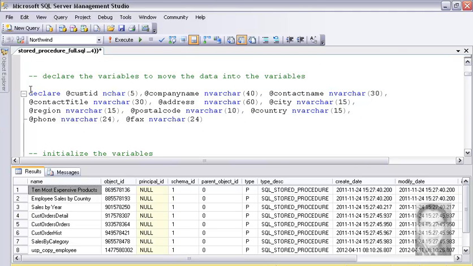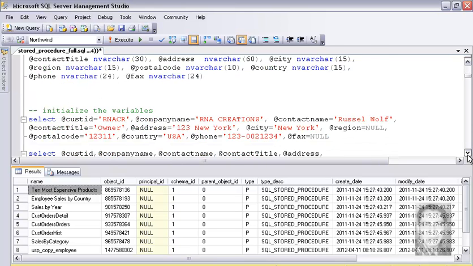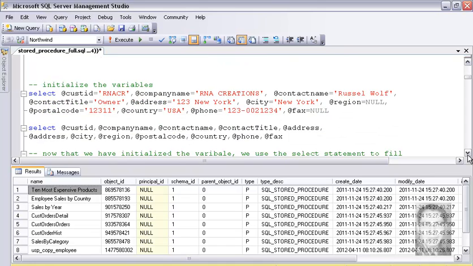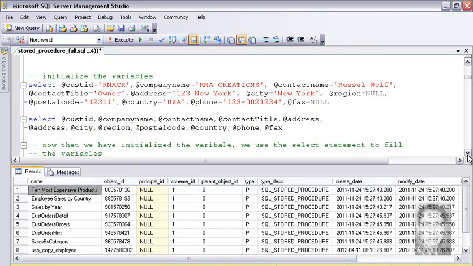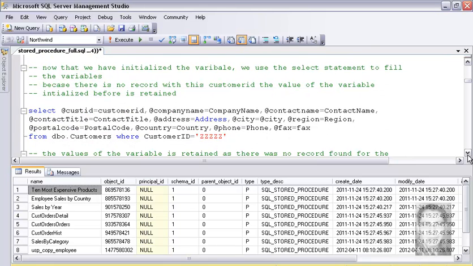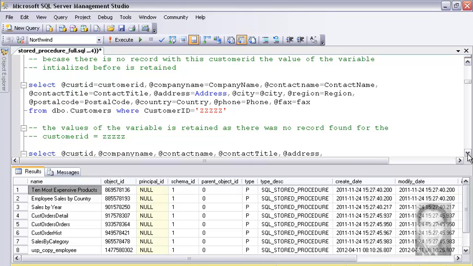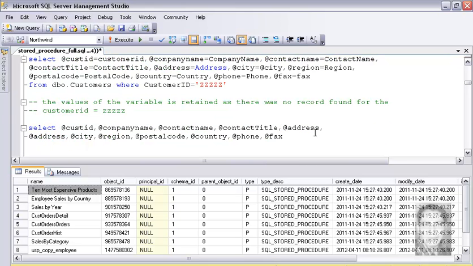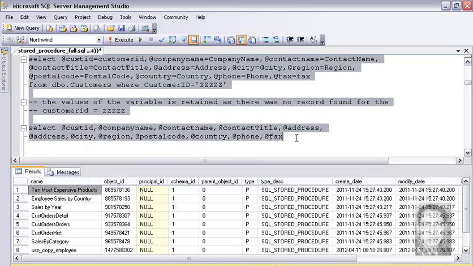This is the first statement, the declare. I am declaring variables here, multiple variables being declared. Then I am initializing these variables. Then I select these variables with the select statement. Here again I select the record from the customer table where the customer ID equals ZZZZZ into these variables, and then I again use the select statement to select those variables, and you will find that they still retain the older values.